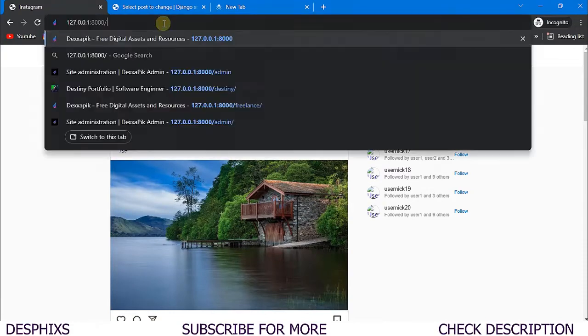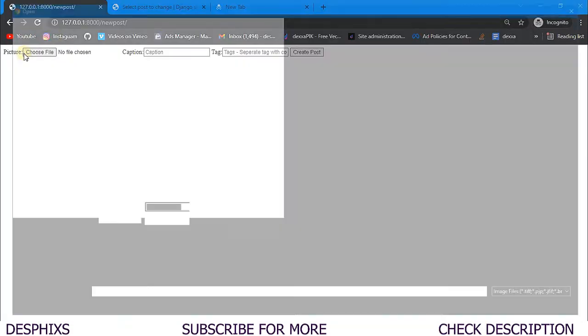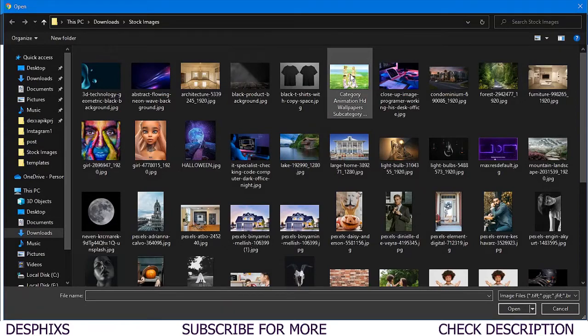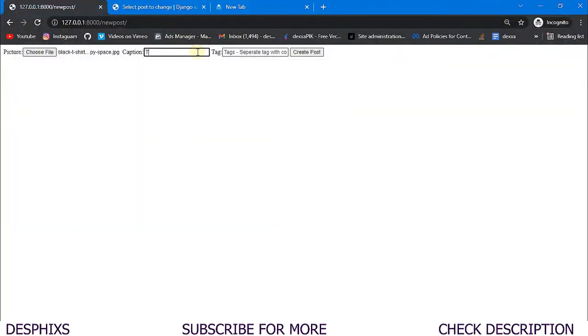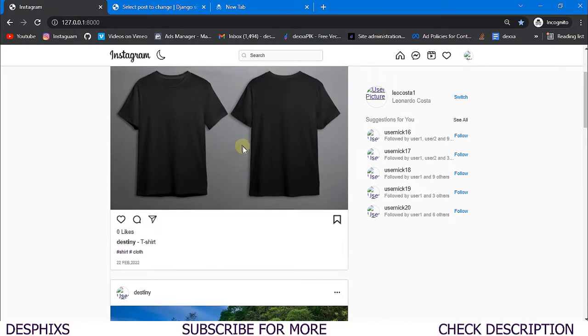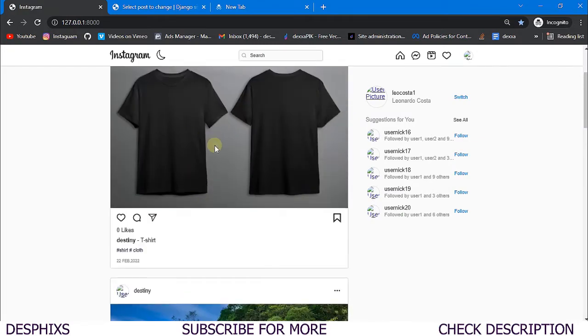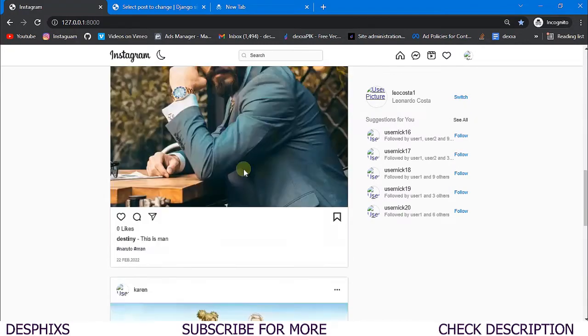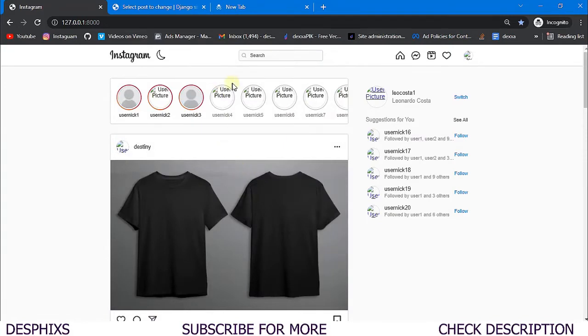Let's actually try making one more post. So we come over here and let's say t-shirt and let's say shirt cloth and create post. Okay, as you can see now it's working perfectly fine. It creates the post for us and all that. Yeah, so that's pretty much what we want to be doing.